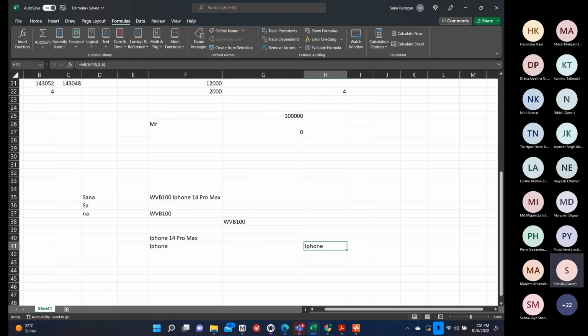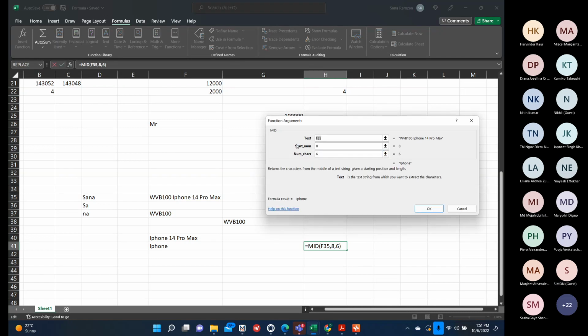So where did you get 8 from? No, 8, if you look at the formula, it says start number, meaning where do you want to start the extraction? So I want to start it at the 8th character. That's why I put 8. Okay. And then the number of characters represents the letters of the word iPhone. How many characters do you want to extract? Yes, how many?